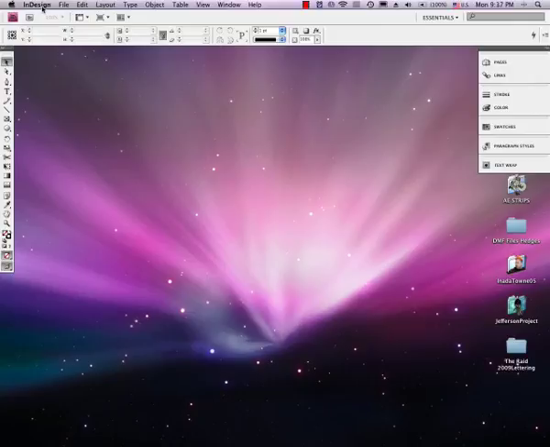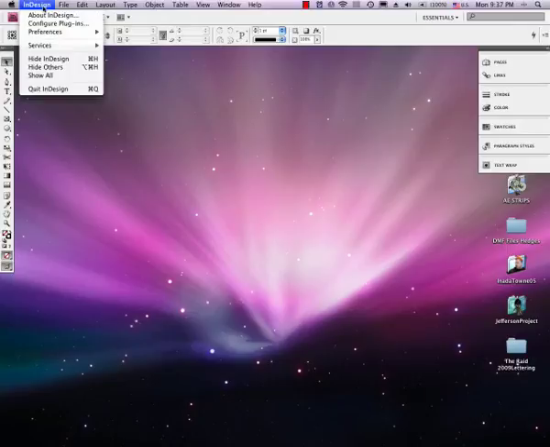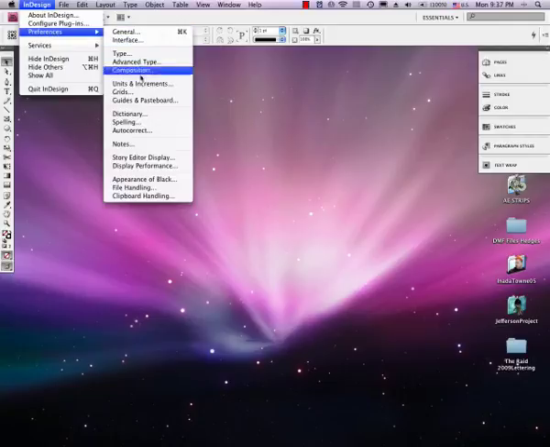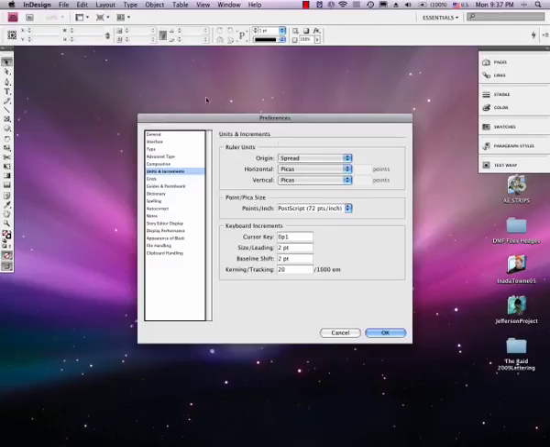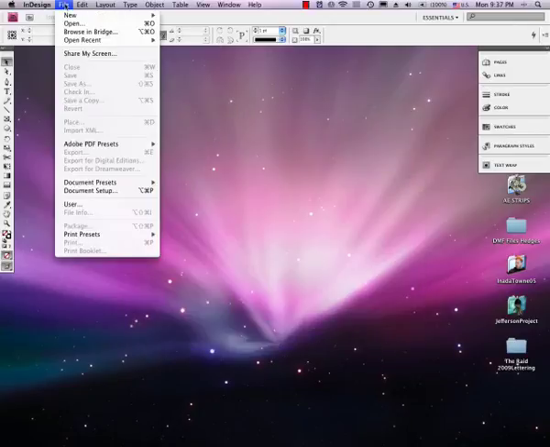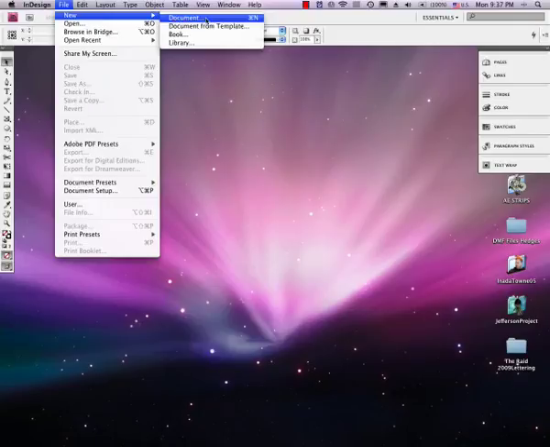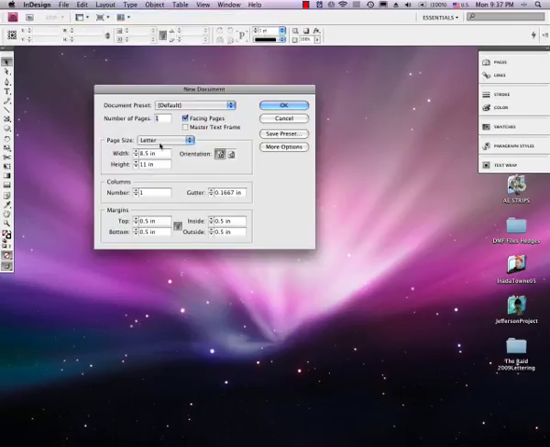and go to our preferences. Now, if you're using Windows, the preferences are located somewhere else, but on the Mac, they're under InDesign, Preferences, and Units and Increments, because we're going to set our ruler units to be inches instead of points and picas. So here we go. Units and Increments, horizontal, inches, vertical, inches. Okay? Then go back to File, New, Document. And now we're in our familiar human realm of inches.